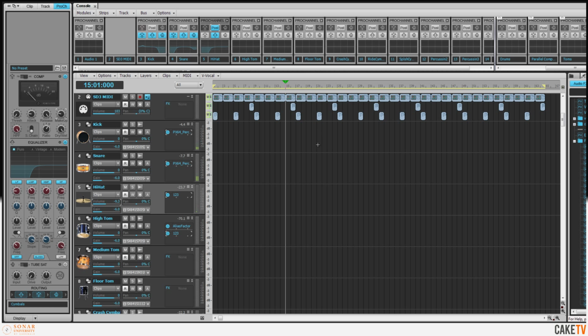Now that I've got the individual components of this drum part mixed, it's time to go over to the drum bus. First thing I'll do here is add a little tube saturation to the drum bus. Switch over to type 1, crank up the input, and back off the drive just a little bit.